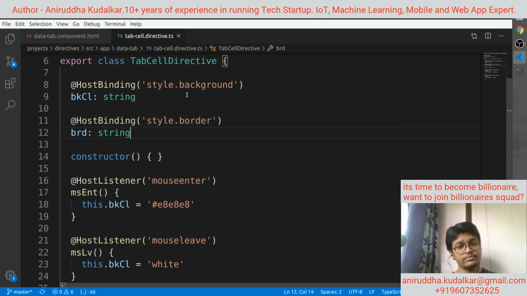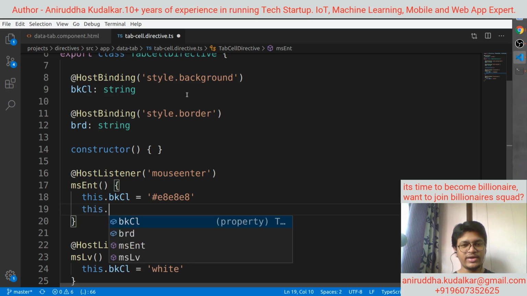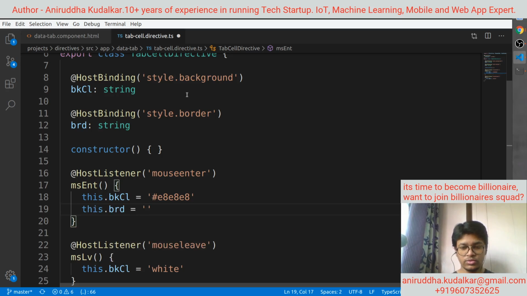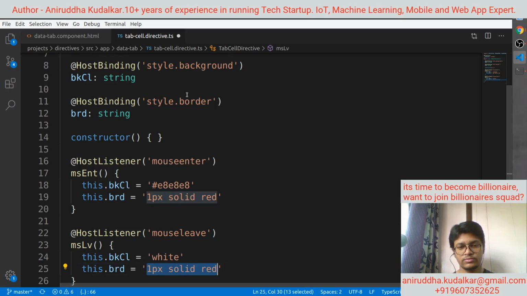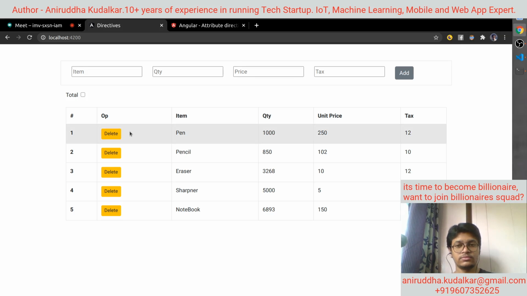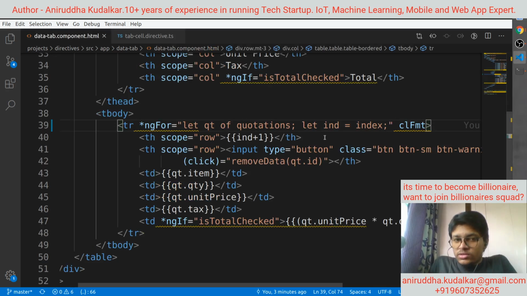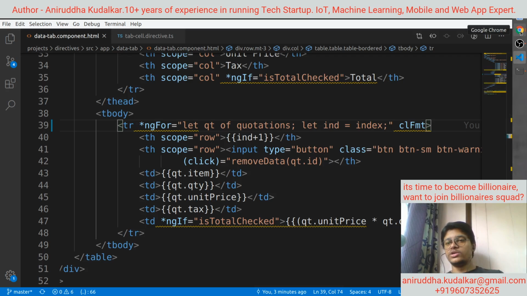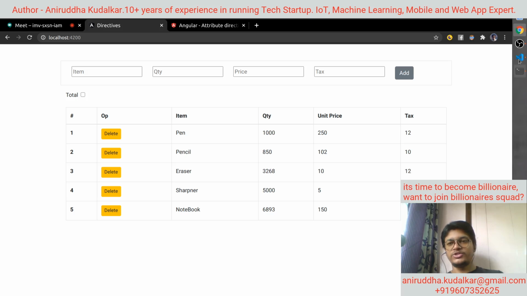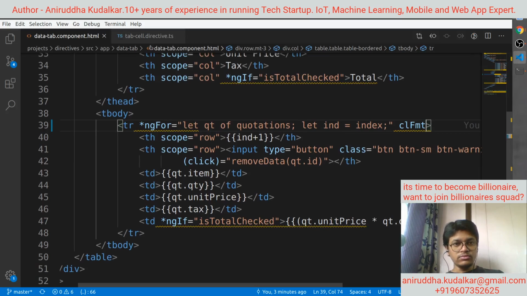Border is a style, and again on the leave and enter I would like to change. Event can be anything. brd equals 1px solid red, and there should be no border in this case. Why is border not getting applied? Style dot border. Okay, to the rows borders are not getting applied in this way, right? There is some separate thing you need to do if you want to apply border to the rows. That's why it is not working. Otherwise it shall work, not an issue. Okay, so let me remove the border.